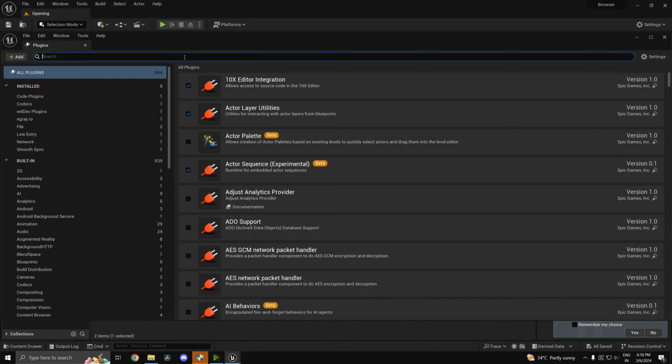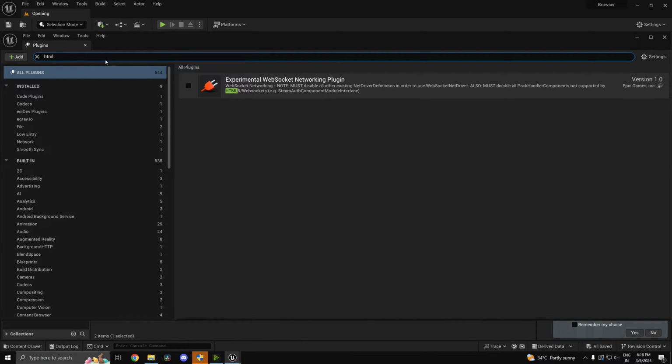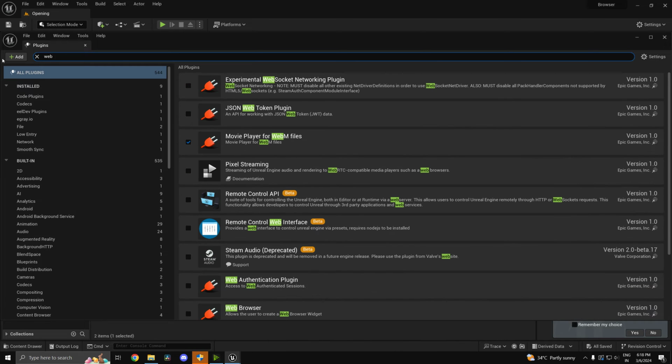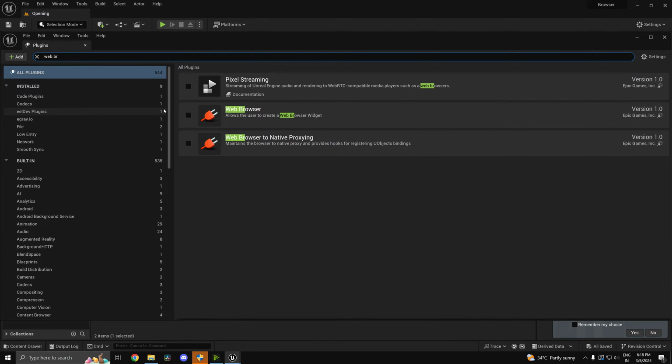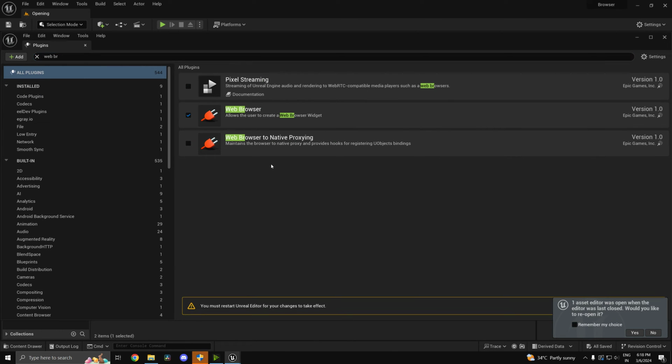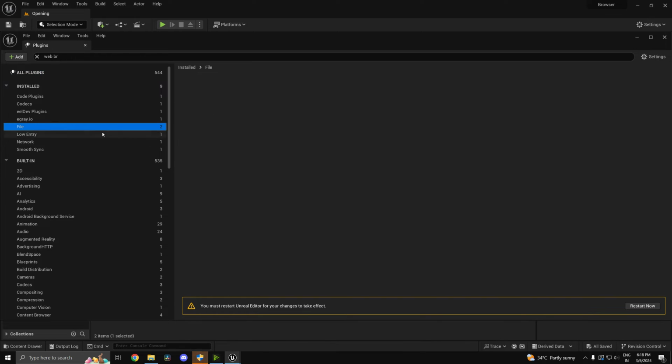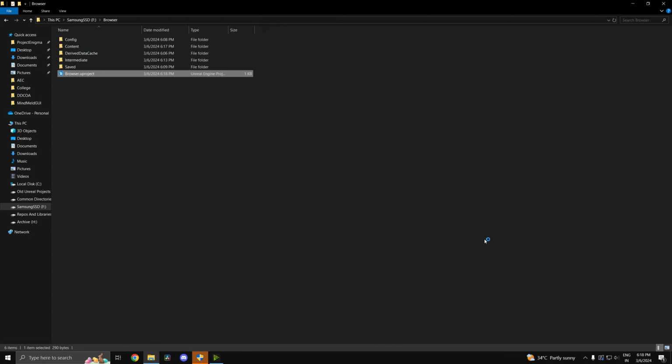So first of all, head into plugins and type in HTML. Won't work. Type in web browser and go ahead and enable that. Now you can go ahead and restart the editor. If you have a file plugin, that is going to help as well. But for now, I'll just hard code the HTML outside. So wait for the editor to load.